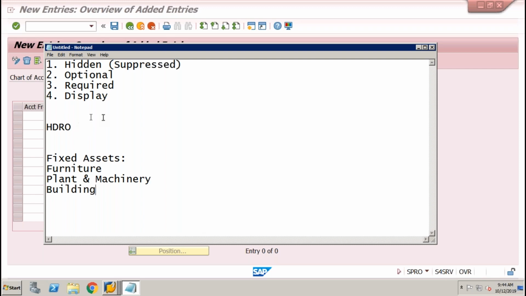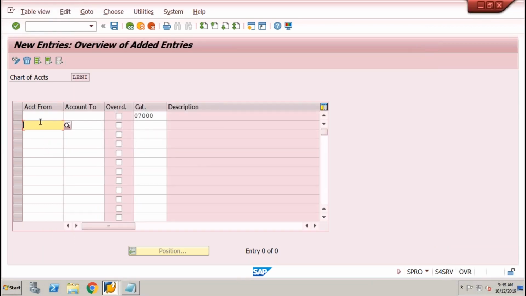So you are going to create the GL account for each of this type of asset. You'll have a separate GL account for furniture, a separate GL account for plant and machinery, a separate GL account for building. All of these GL accounts will be categorized here. You have to specify the range if it is in range. If it is not in range, you can also specify one account at a time. So you can say all the GL accounts starting from this to this are my fixed assets, which includes your furniture and your plant and machinery; everything will fall under this category.